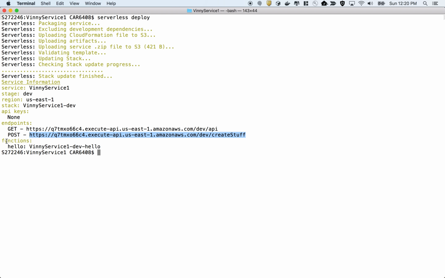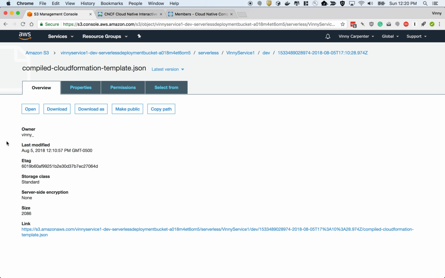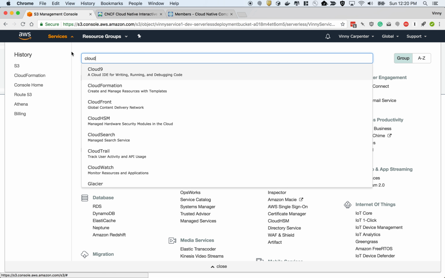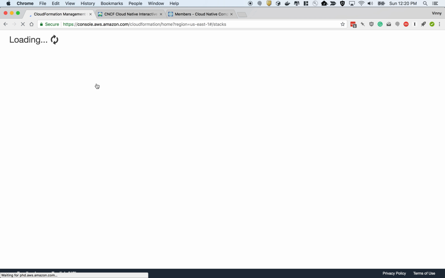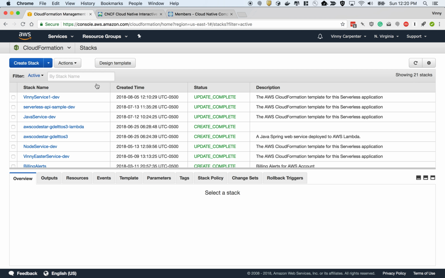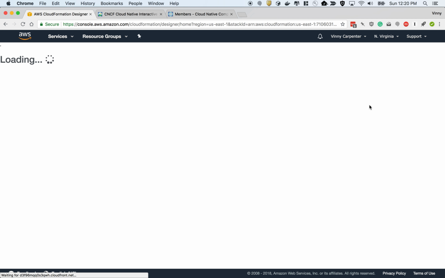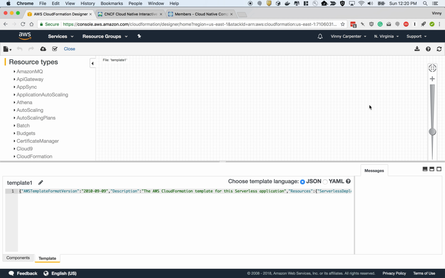Now, one more thing that might be interesting to look at is going back to CloudFormation and seeing what that looks like now. We looked at CloudFormation before when we didn't have an HTTP endpoint. We do now. So what does that look like visually? So we'll just do a quick check. We'll go back to the designer just to see what that looks like.